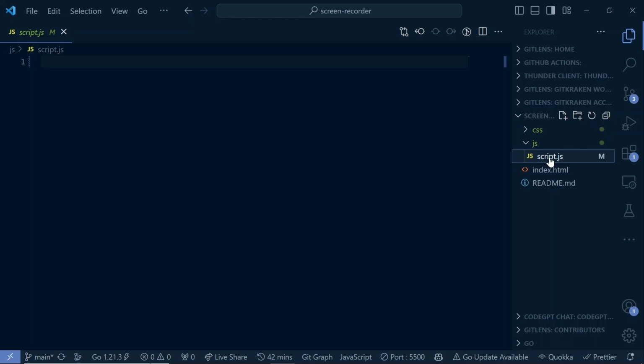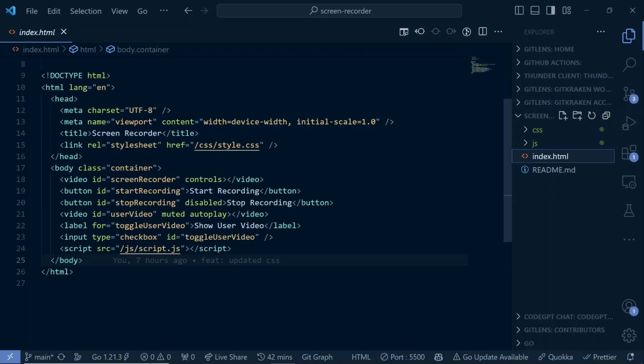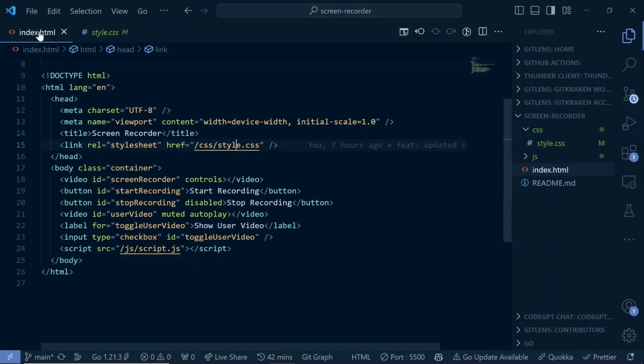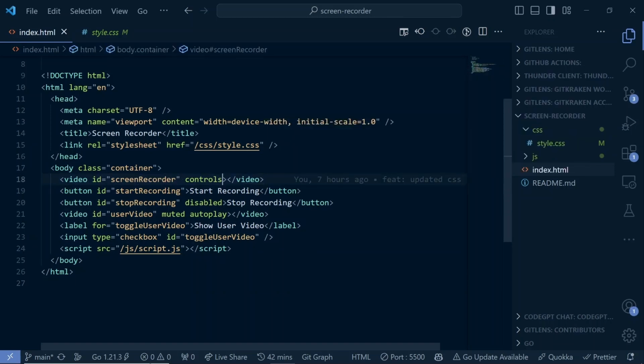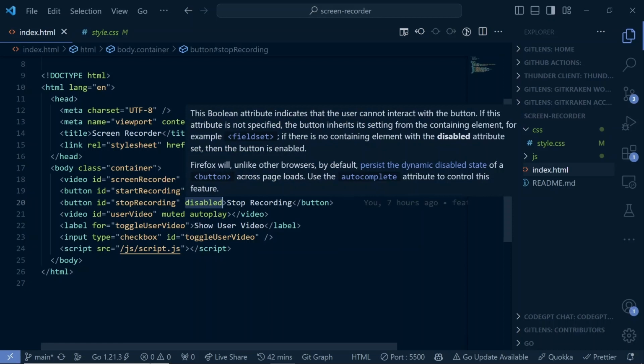I've written the CSS and the HTML. I don't want to waste your time writing that. So this is the HTML though, so that we can all run through it. Here I have my body. Inside my body, I have this video element that has controls. And then I have these buttons, start and stop. The stop is disabled, so you can't click on it.